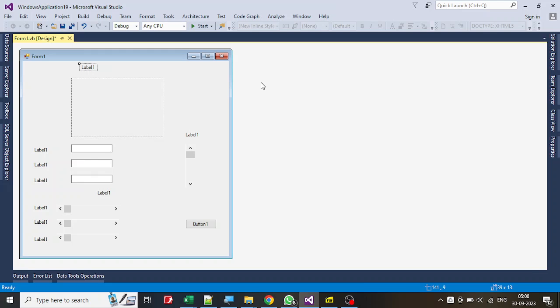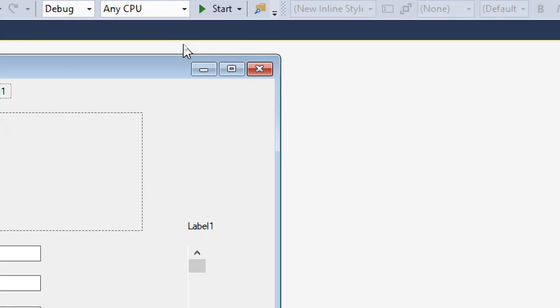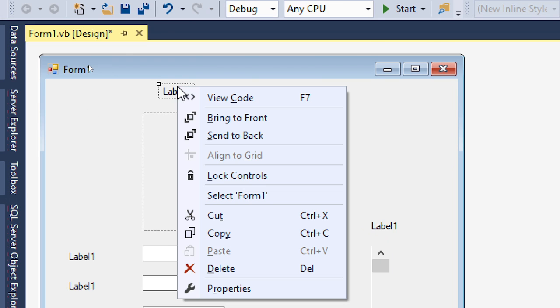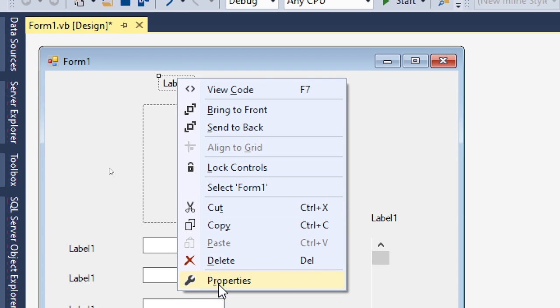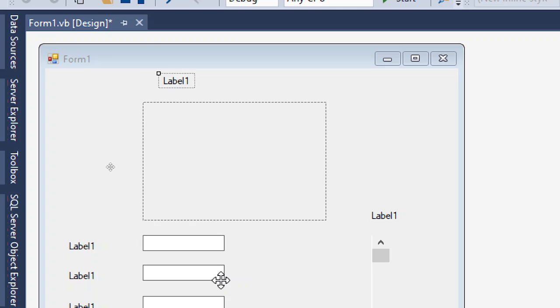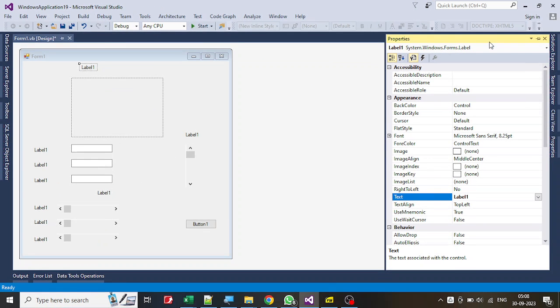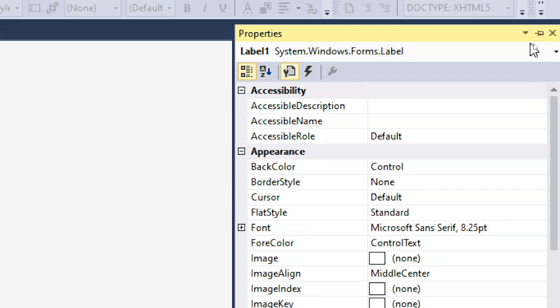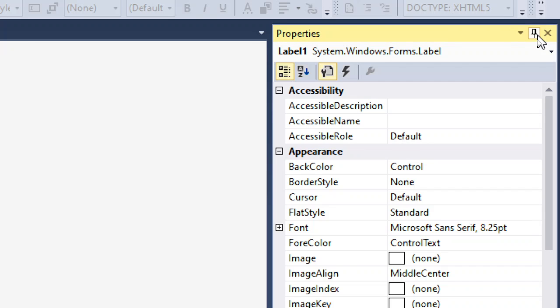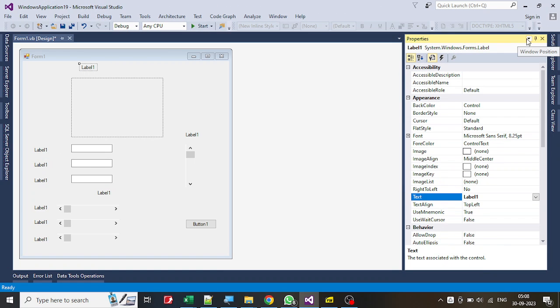Then we have to now fix all the label parts. So I'm going to go to the first label here, right click on it and go to its properties. And in the properties window, the first thing I'm going to do is go to this corner here. It is not the close, it is the other one. So this is going to pin it. I'm going to pin it there so that I can quickly change the things.